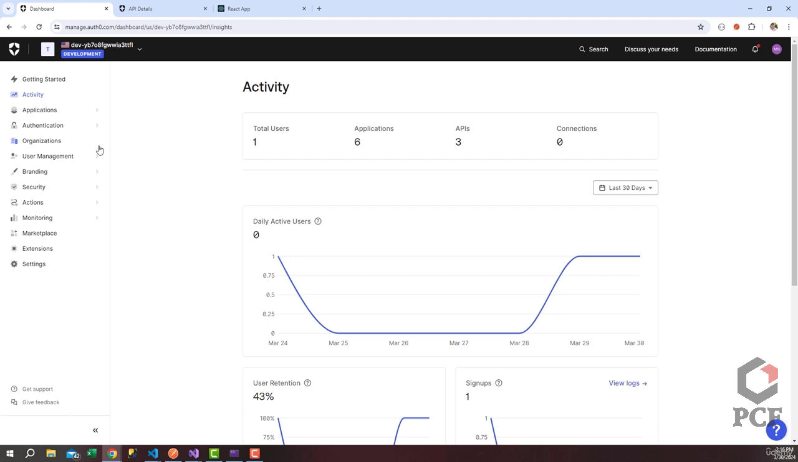So we've set up the login logout with Auth0. The last step is to pass an access token to our web API so that we can authenticate or authorize the booking endpoint. All right, so we'll go ahead and do that next.